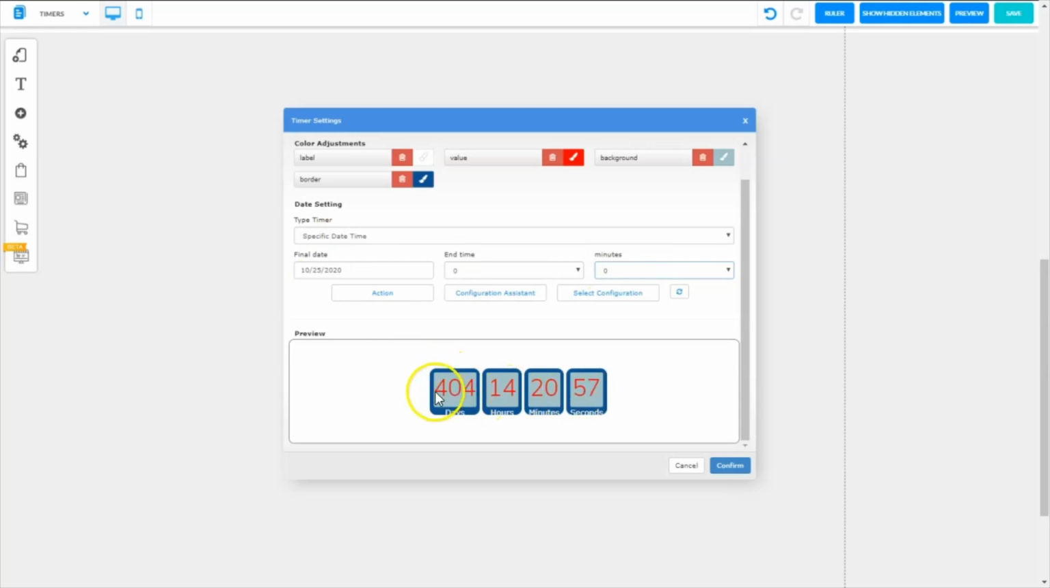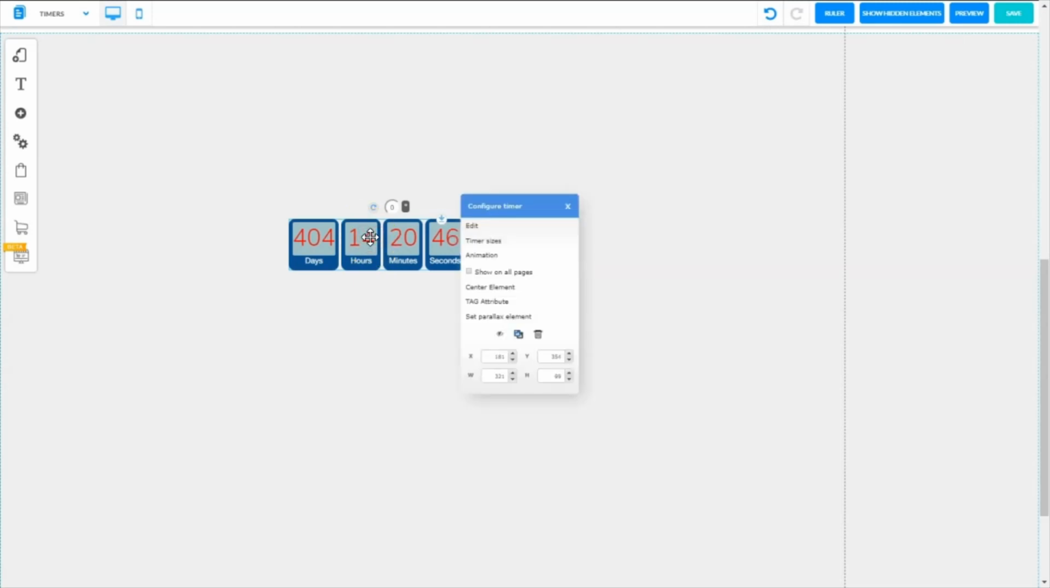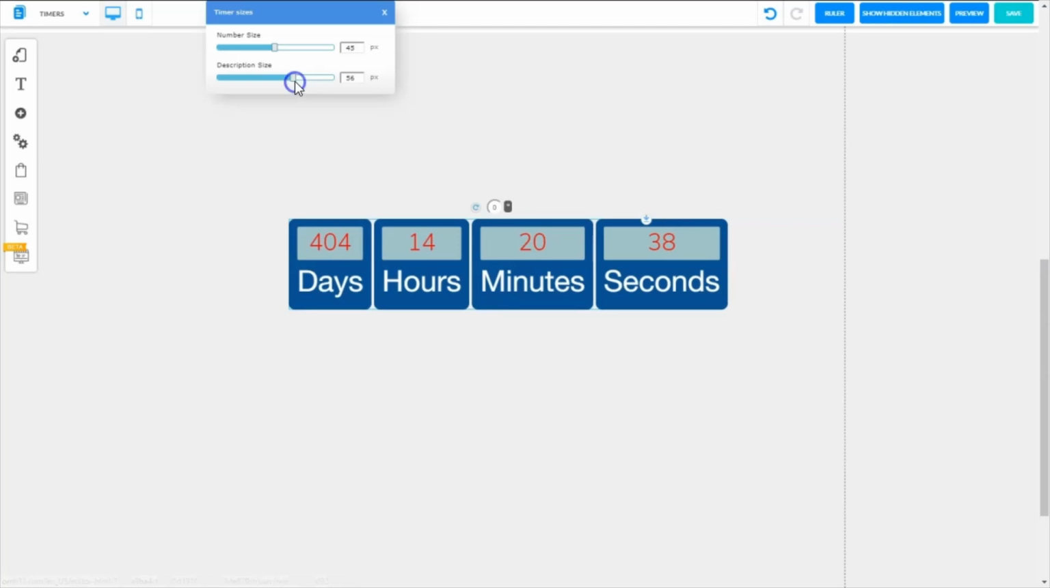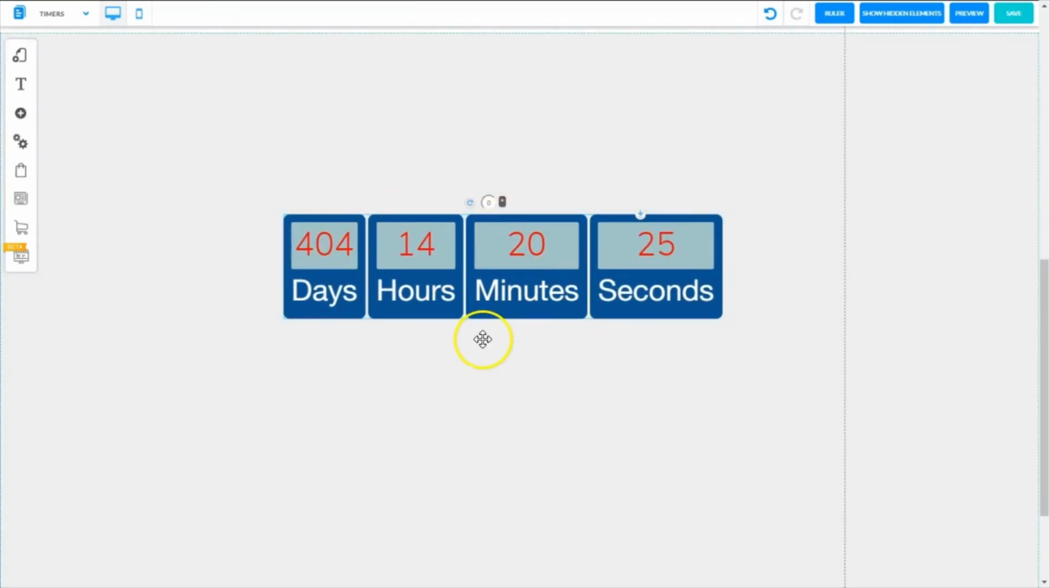It tells you how many days. Let's go ahead and confirm it so we can see it here. Now remember, we altered the style, so our size has changed again. Let's make it a little bigger by going back and going to timer sizes. Just make it easier for us to see. So that's how you would set and configure your timer to count down to a specific date.